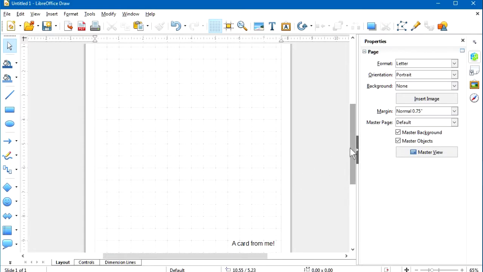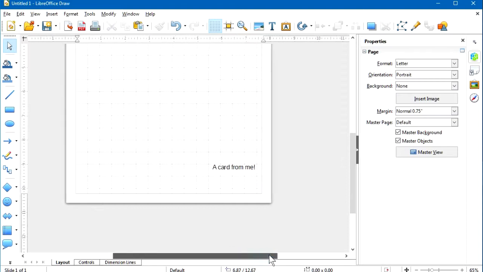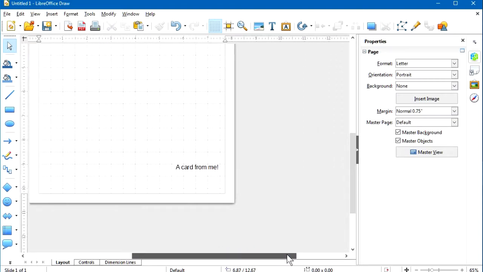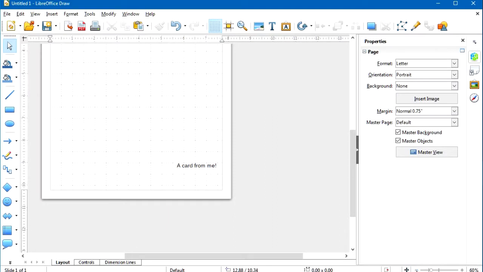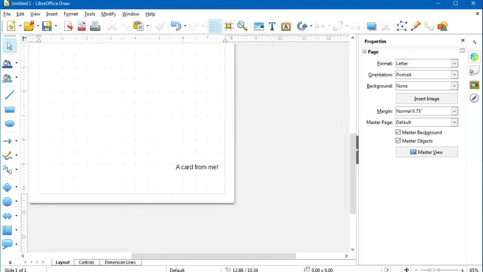I also have these scroll bars, a vertical scroll bar and a horizontal scroll bar. So I can move around on this drawing page with a combination of the scroll bars and zooming in and out. On the left end of that slider bar is a minus sign. Each time I select it, I zoom out. On the other end is a plus sign. Each time I select it, I zoom in.